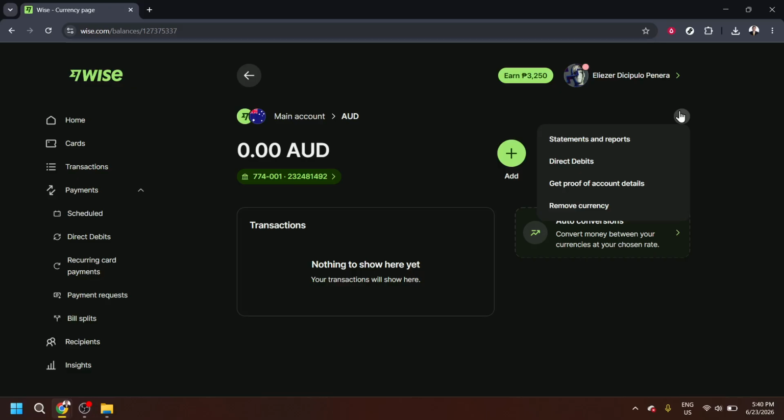So now that you've clicked those 3 dots, a drop-down menu should appear with a few choices. Now pay close attention to this one. You might see options like close account or deactivate, but the one you're looking for is clearly labeled remove currency. It's usually near the bottom of that little list. Go ahead and click that.